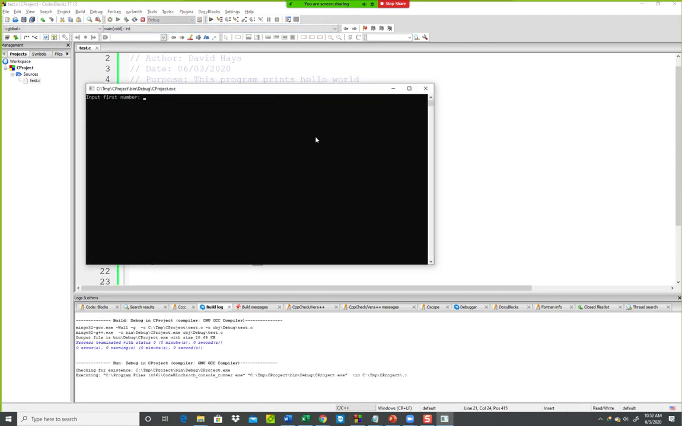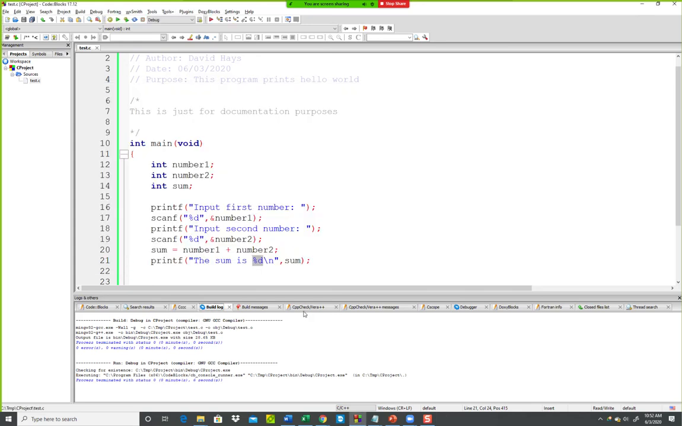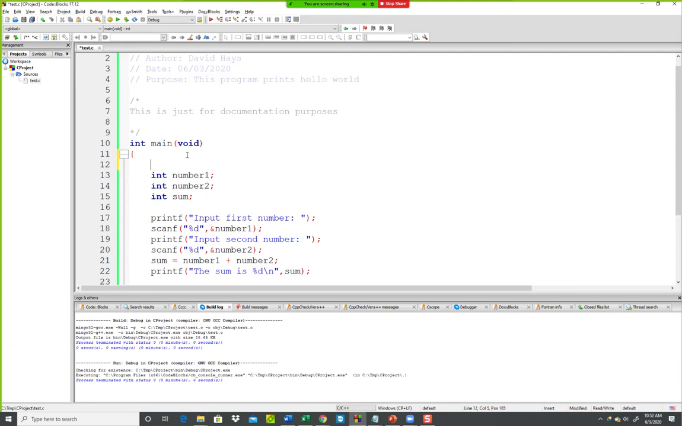Okay, so if I run that, if I put 3 in here, 4 in here, it says the sum is 7. Questions on any of that so far? Okay.